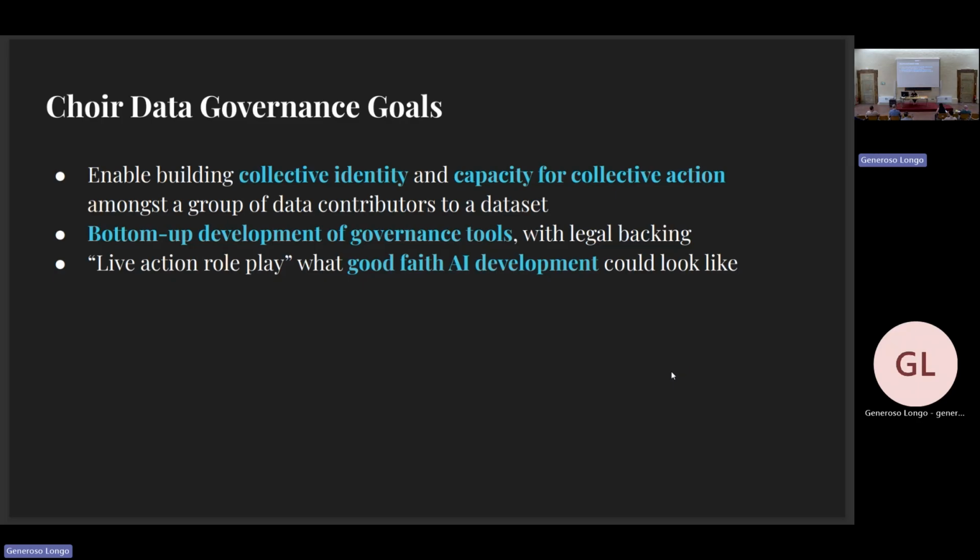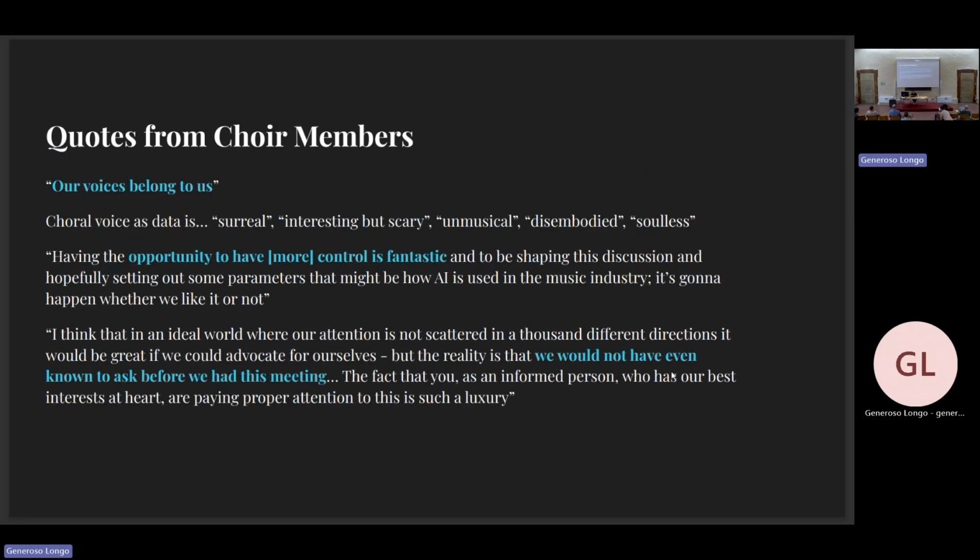From there, after all of that is set, we have an opportunity to explore developing with the choirs what the right governance tools are for this particular data set. And as my colleague from Serpentine well described it, really what we were trying to do is live action role play what good faith AI development could look like. So I think I talked too much and I only have 5 minutes left, so I'll go quickly now. We had a lot of really interesting conversations with the choirs.